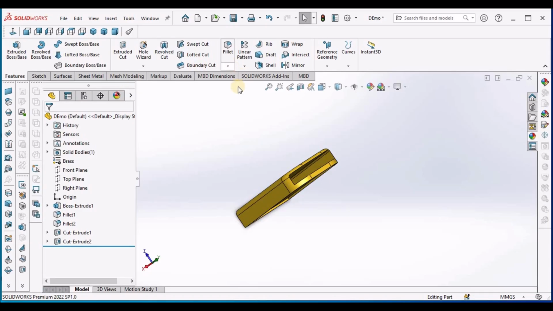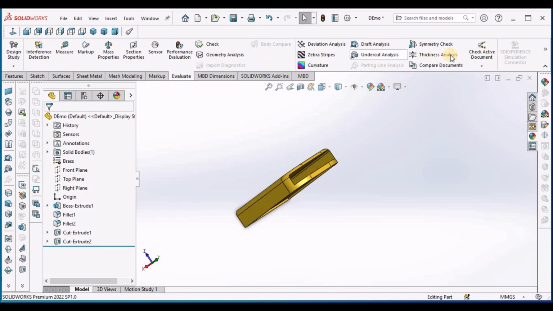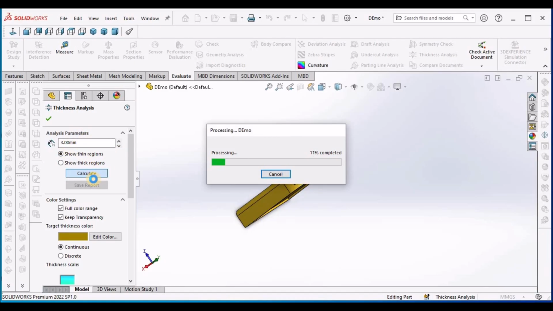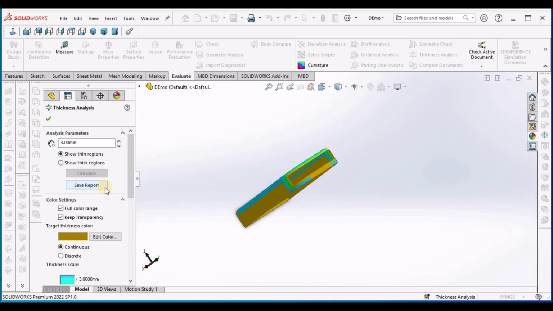See here we can find the thickness analysis. See, whenever we are making a new design, we can go to evaluate and select thickness analysis, and if you want to maintain 3 mm thickness as a constant value, assign this value and calculate this. See here.